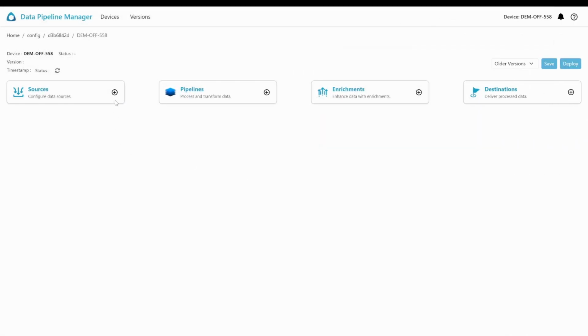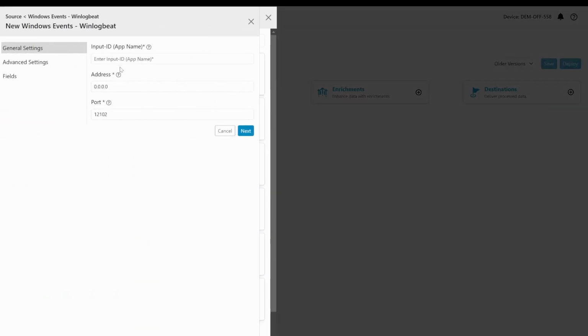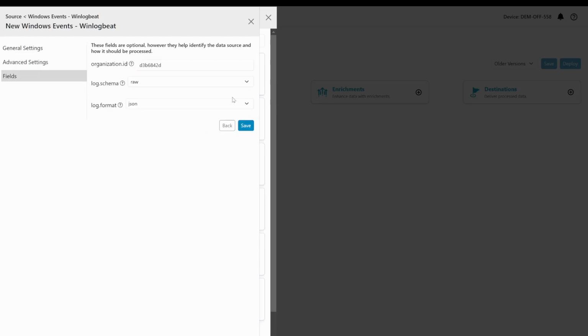Let's onboard the Windows log source. First, we'll set a unique input ID which is used internally. We'll name it Windows Logs. We'll stick with the default address and port for listening. Next, there's the Permit Origin option, which lets you restrict where the data can come from. The organization ID will automatically be filled in based on the logged-in user. We'll also use the default settings for the log schema and format.